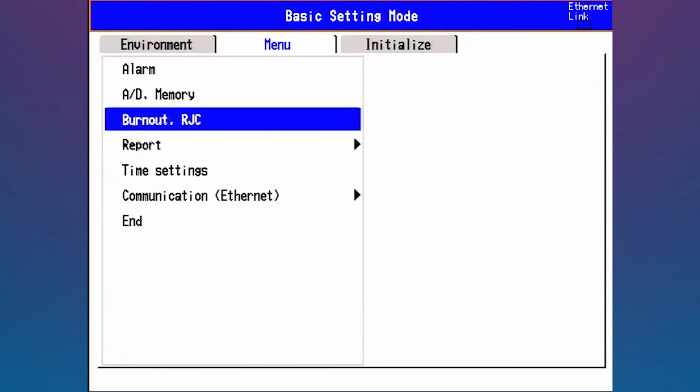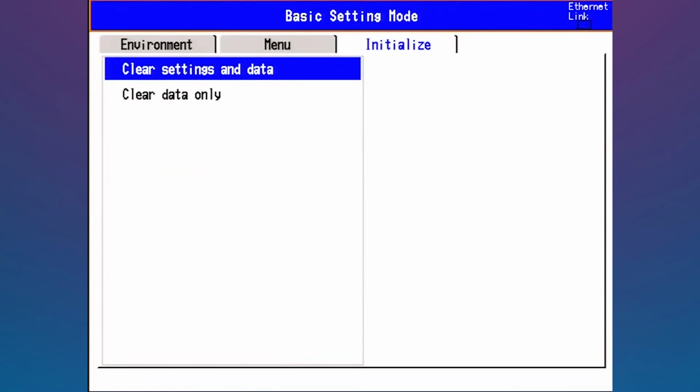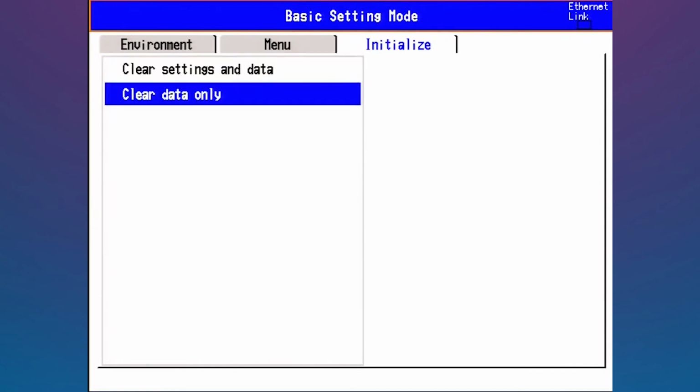And the last thing to cover over here is your initialize. Essentially, say you're starting a brand new test and you want to return the unit to default settings. Right here I could clear settings and data, and this would wipe out everything on it and return it to stock. Clear data only: say I'm leaving a secure area where I've done a test and I just want to get rid of whatever data I've recorded in my system. Clear data would essentially get rid of anything that's stored in the internal memory.